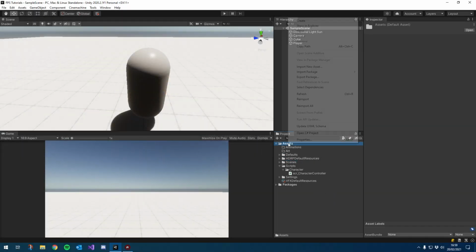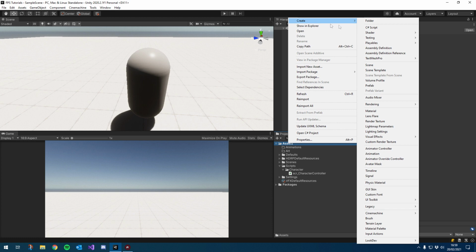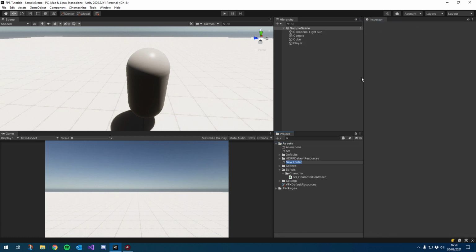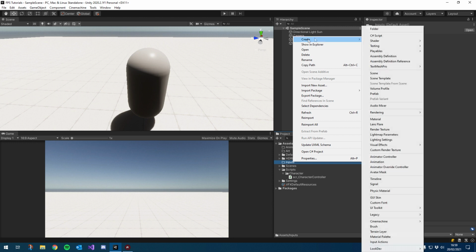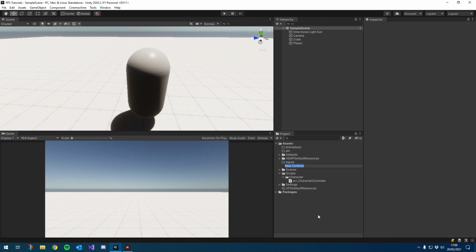Okay, so we'll begin by setting up our inputs. So I'm just going to create a new folder for our inputs. And then inside here, I'm going to create a new input actions, which comes from the input system that we imported. So what I'm going to call this is I'm just going to call this default input.